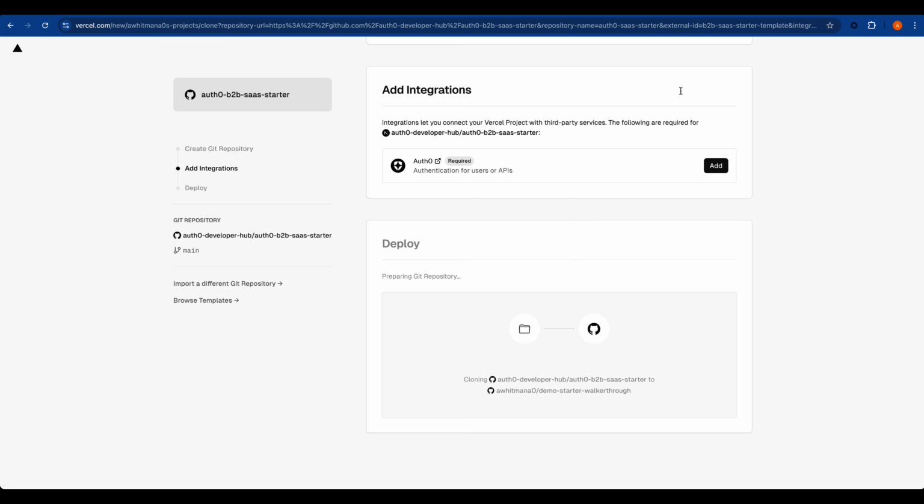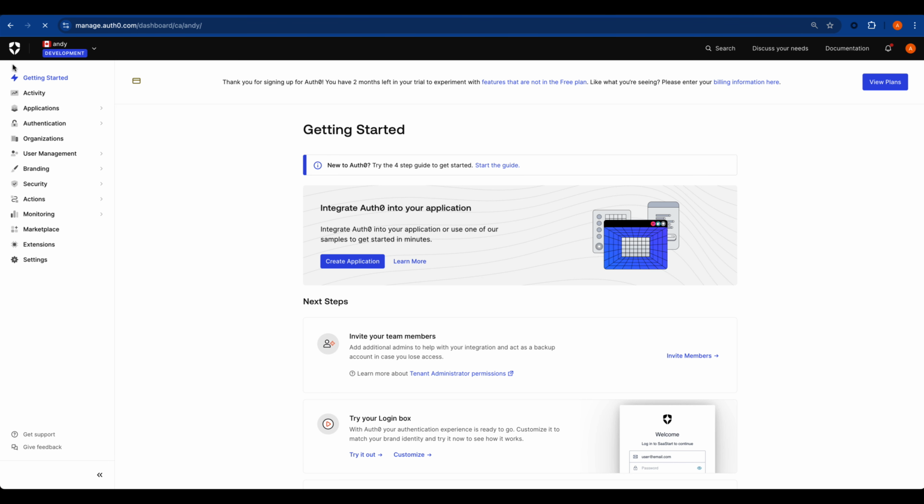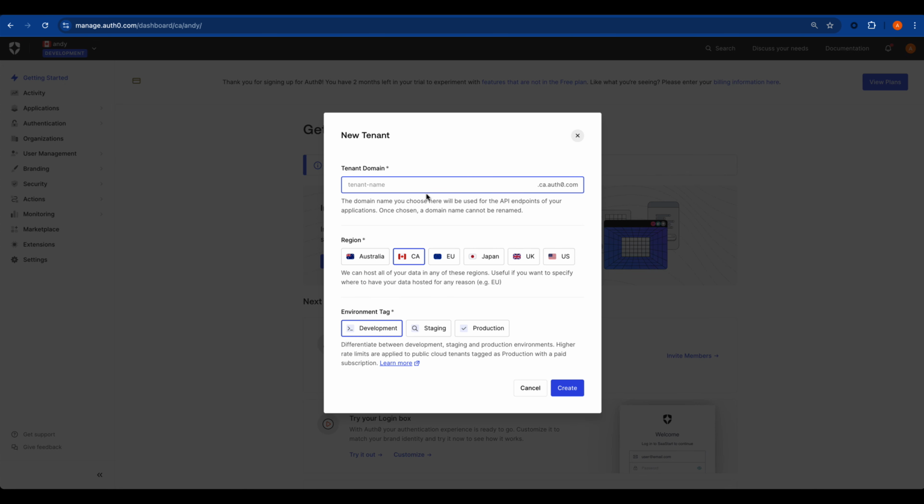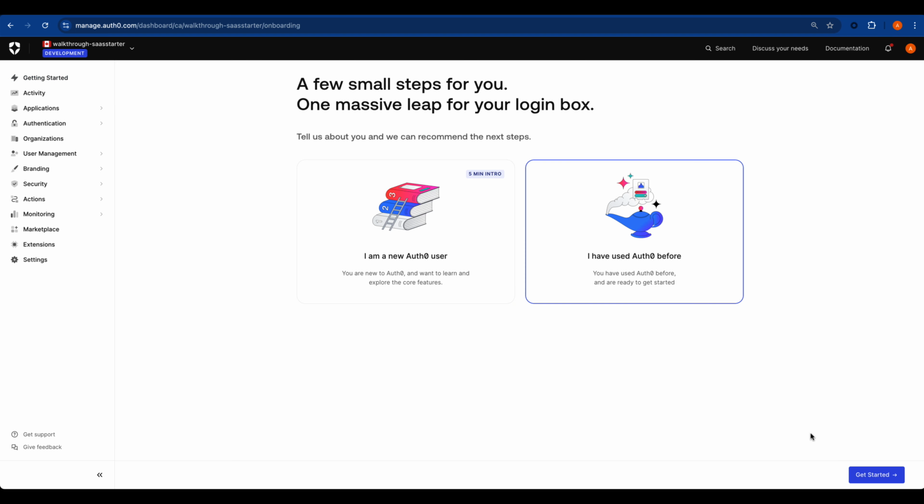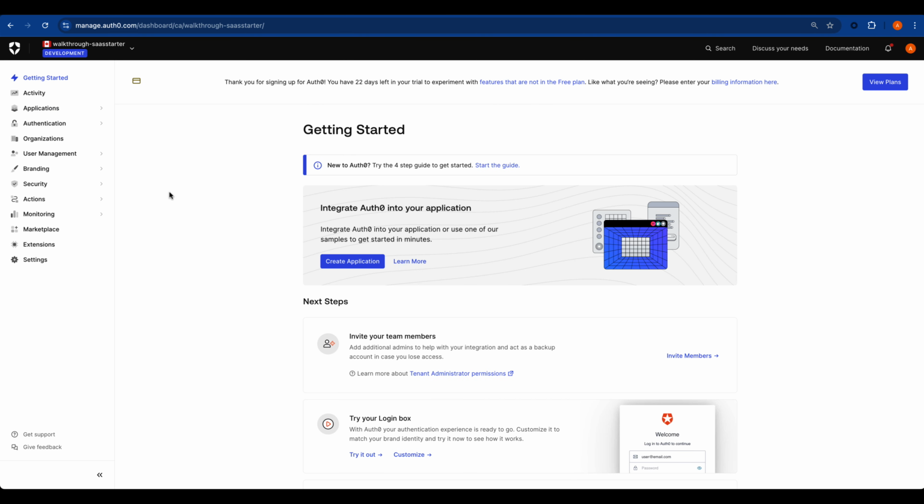It makes it very easy for us to connect to our Auth0 tenant. However, in this example here, we don't actually have a tenant set up yet. So we're going to jump over to our Auth0 environment, and we're actually going to go create a brand new one. Here we're able to create a new tenant on the fly. We can create one. We're going to do it in the Canada region, and we're going to go set that up. I'm just going to speed through this a little bit.